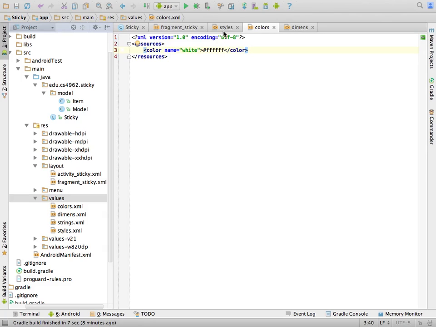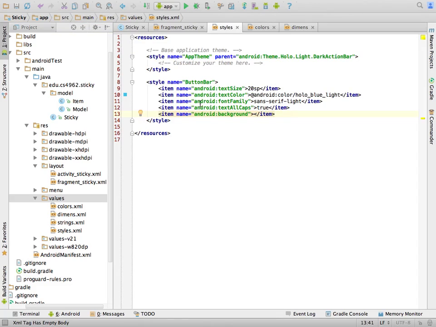And for the value, it's going to be just all Fs. So now how do I reference this? Back in my styles, I could say this one is going to be in my colors, and it's called white. And there we go. I've just referenced my own custom white color. Now let's see, what else am I missing here? So I want it to be size 20, that text color, font. I want it to be all caps. I want it to have that background. And I think I have everything I need.